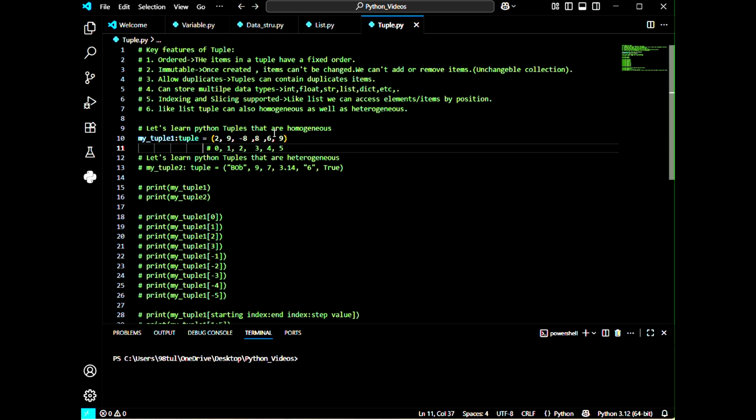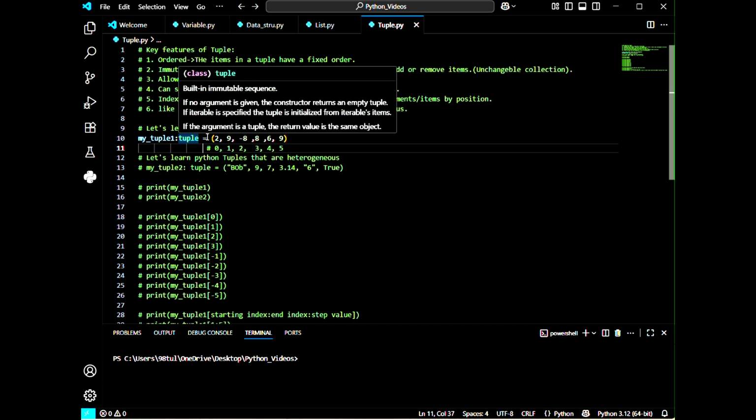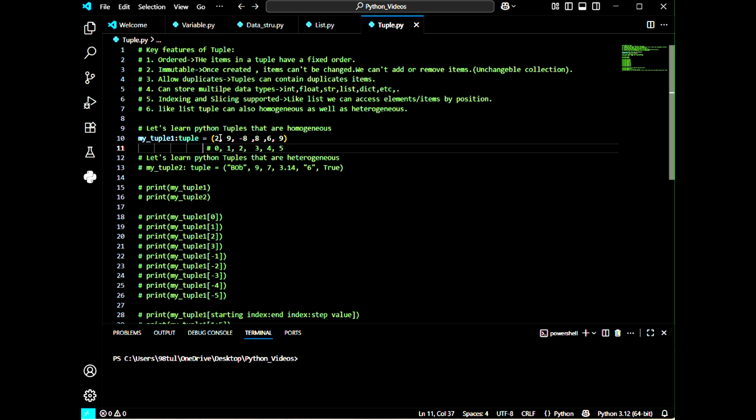So here I have created a homogeneous tuple and here a heterogeneous tuple. First I'm going to discuss homogeneous. If we discuss homogeneous, it will be easy to understand how a heterogeneous tuple can be accessed. I have created a reference called my tuple one of type tuple, and the syntax of tuple is parentheses. So I have given items in parentheses, and this is my assignment operator. Let me first print my tuple.